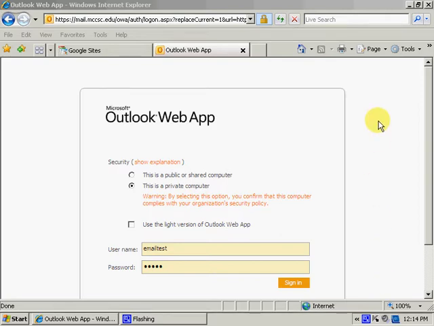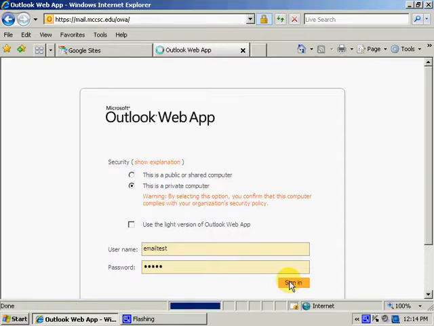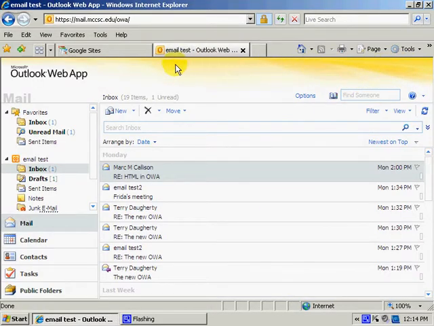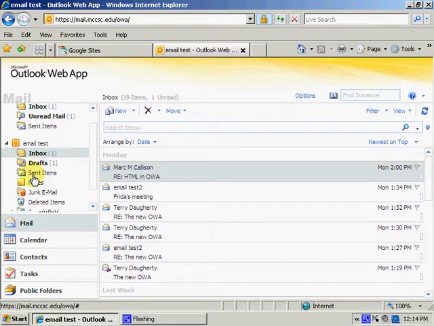Today we're going to look at the new Outlook web app, and we'll sign in. And you'll notice a slightly different appearance from our old one, but we still have down the side our navigation bar that has our different folders, such as our inbox and our mailboxes that we'll use. We also have our different applications within Outlook web apps, such as mail, calendar, contacts, tasks, and public folders.